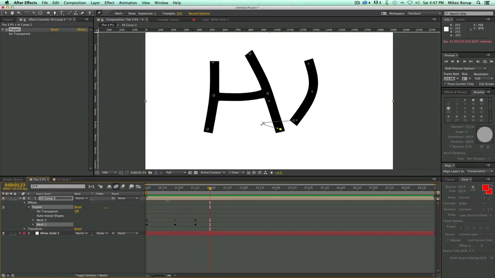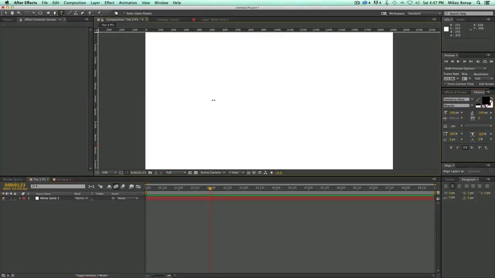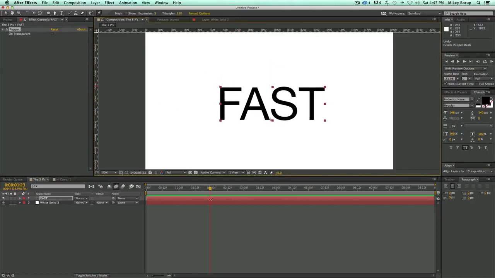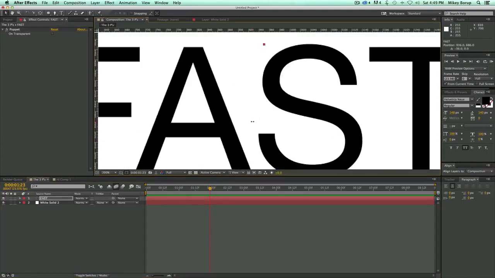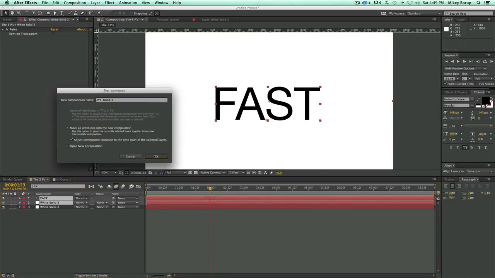Now, some things we can do with this. Let's do something fun. Let's have some text in here. Let's call it fast. I'm going to pre-compose this, because if you don't pre-compose your text, then the Puppet tool will only work on one, not on everything, and I want it to work on all of them together. Now I'm going to do something with this word fast. I'm going to duplicate this white solid, then take the second white solid and the word fast, and pre-compose them all together.